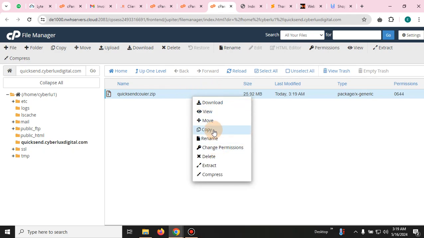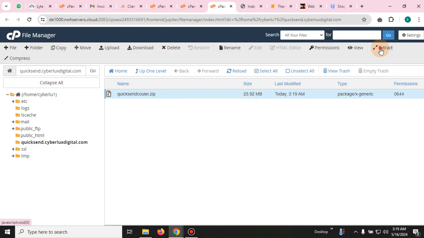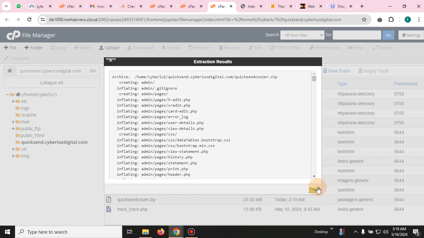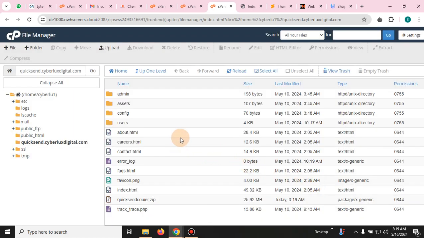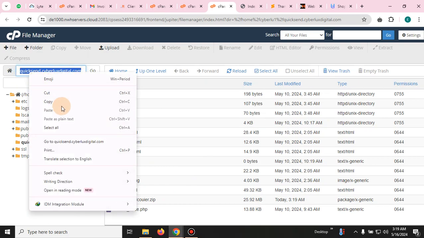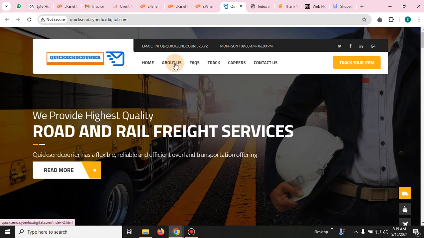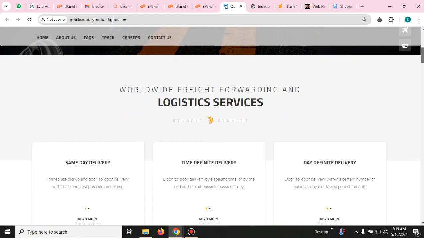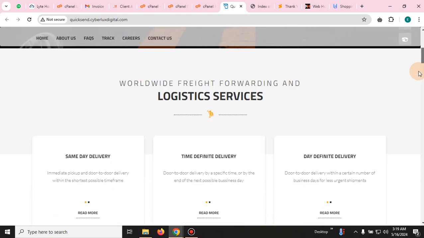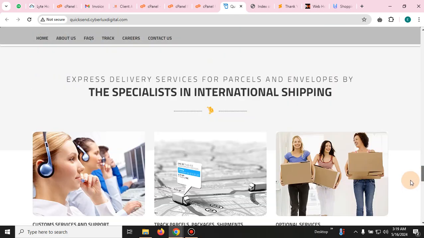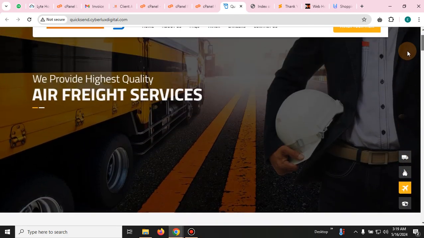Then you extract. You can right click and click extract, or you just click extract here. Now we are extracting. Okay, we've extracted. So the next step, let us check our website and see if it's working. Oh wow, it's working. You can see, very sweet courier company.